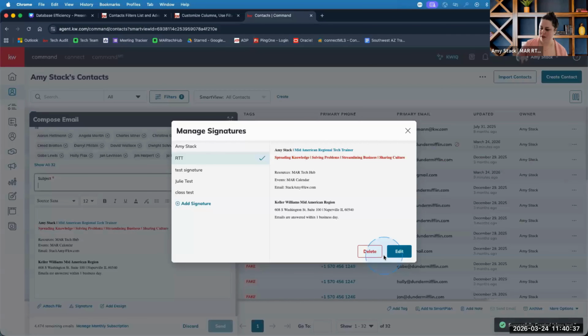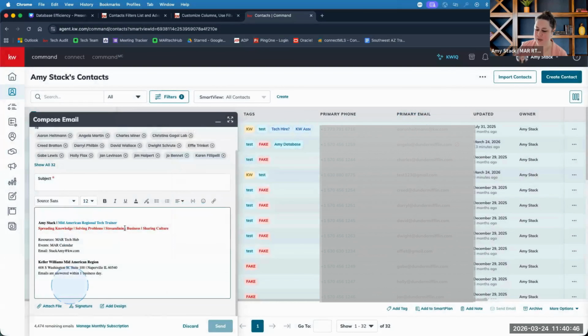I don't know if it'll let me save since it didn't let me do the other. Oh, good. It let me save that one. So now I have another one on here, Class Test. And you can apply these. I'm going to exit out of this. Like I said, you can apply this here. You can apply them in other places in Command as well, but you just obviously have to have them created.